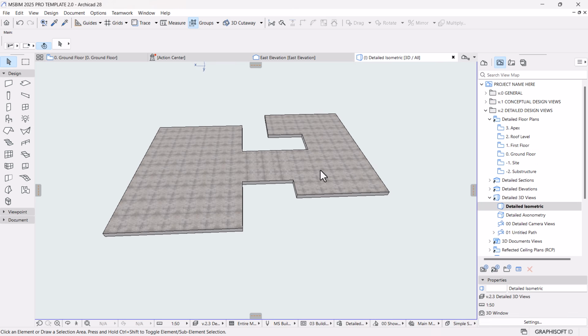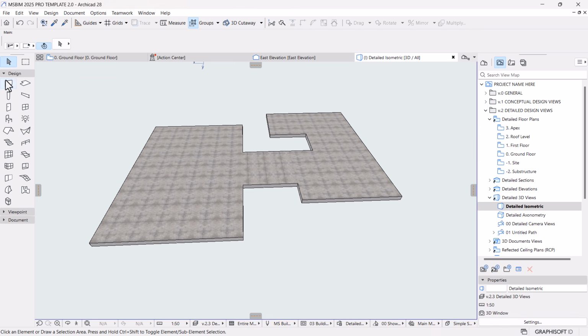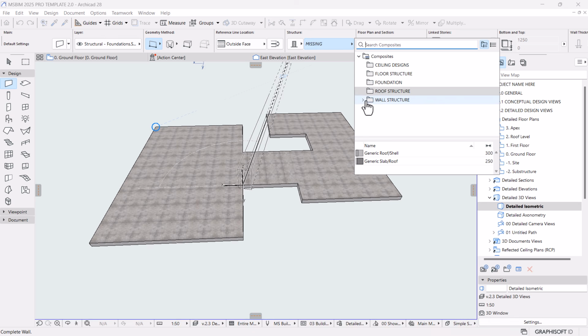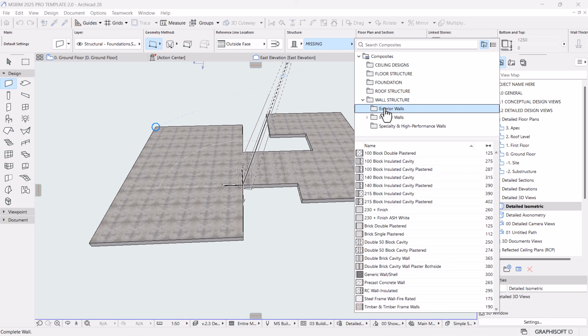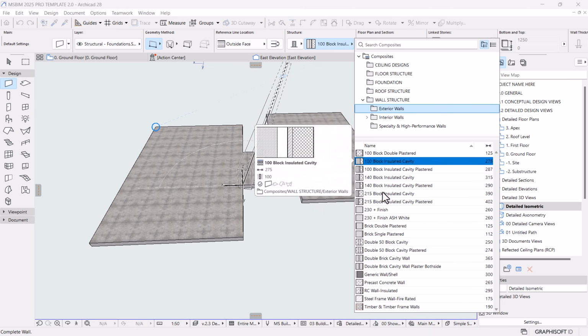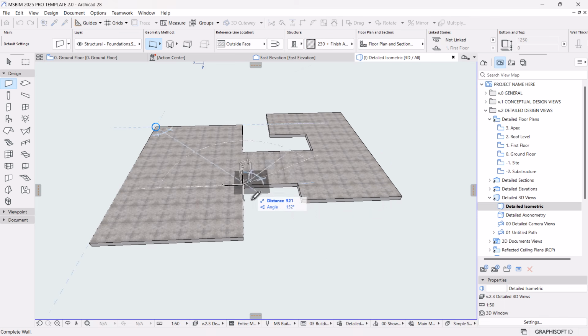You can do it in 3D if you can, and activate the wall tool and start with the garage. Oh sorry, let's change the profile to just your normal tool, or just change to the composite and then search for the walls, exterior wall. I'm looking for, let's go for, I'll go for this one.